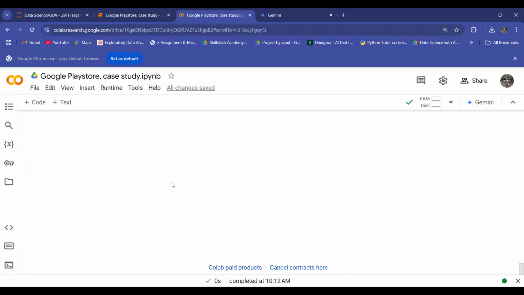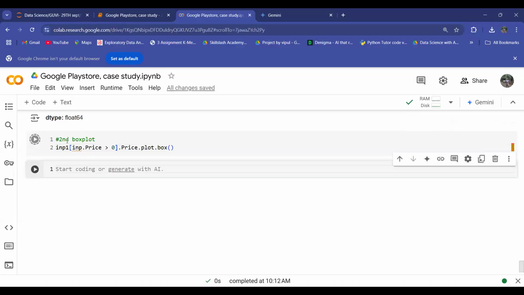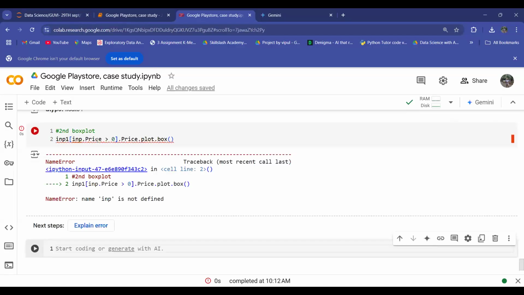this is also you can follow, or I'll tell you the second method to plot the box plot. Chalo. Second method for box plot. Input one of input one dot price, it should be greater than 0, filtering the records. And for those records, I'm going to plot the box plot. So selecting only those records where price is greater than 0.